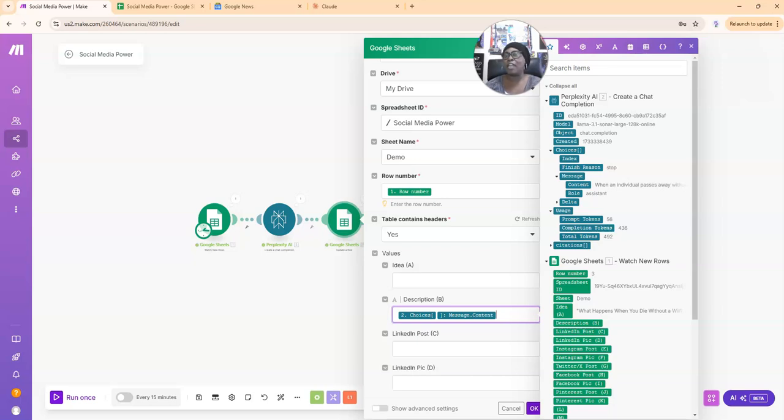So for this, I just wanted to populate the description because, again, I want to see the information that Perplexity is giving, because I can maybe chop up that information and make more social media posts.